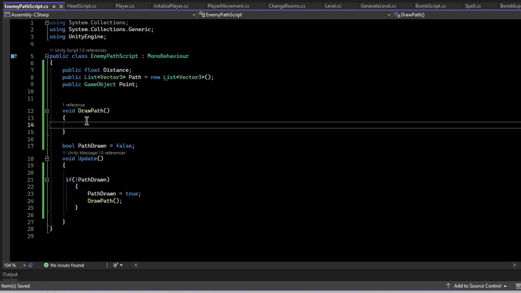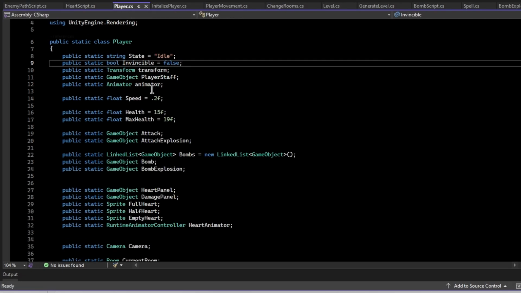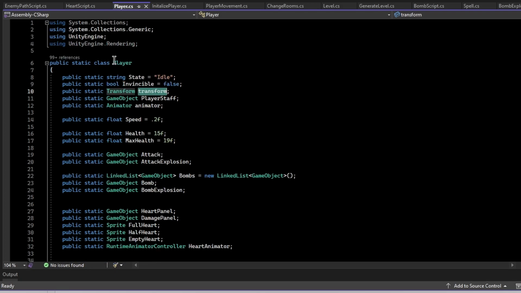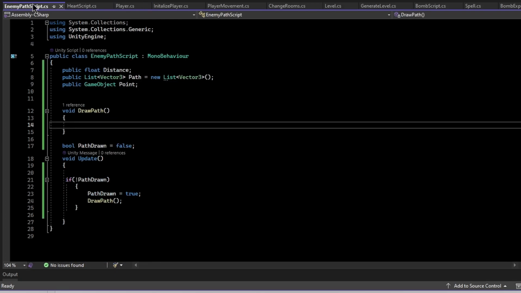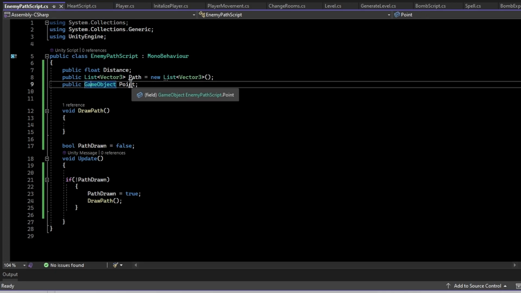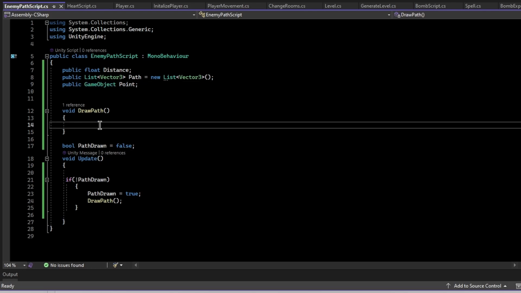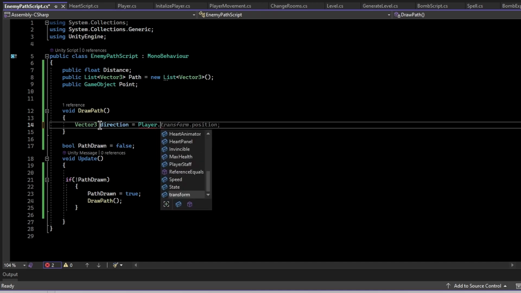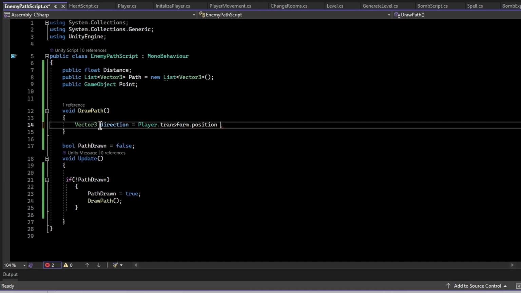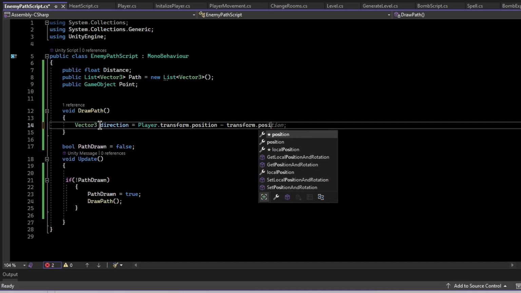Okay, so we're going to start by raycasting towards the player. If you're using my game, I have the player's transform saved here in this static class called Player, but if you're not following my script and you're doing your own thing, you need to create another public GameObject for the player and drag it in in Unity. So the first thing we want to do is get the direction. So Vector3 direction is the player transform position minus the transform.position.